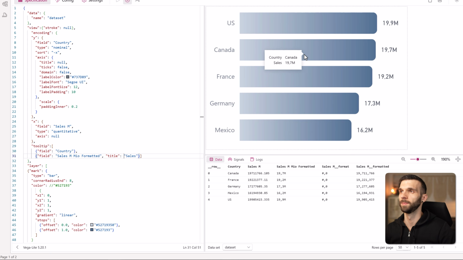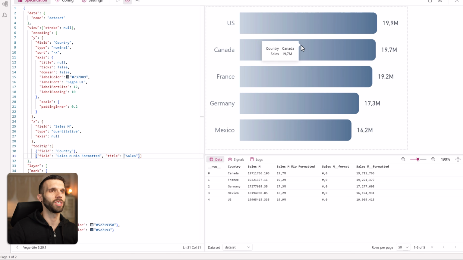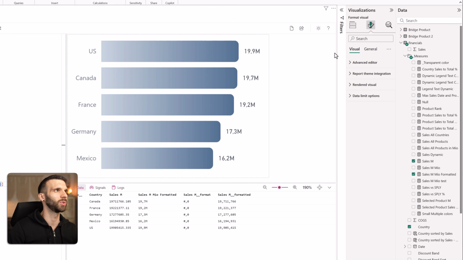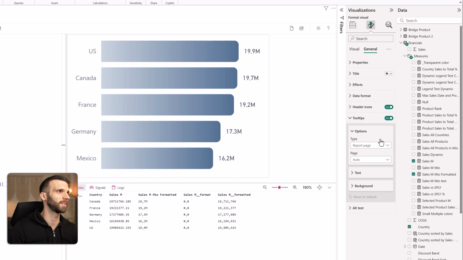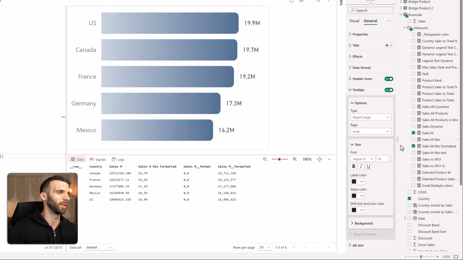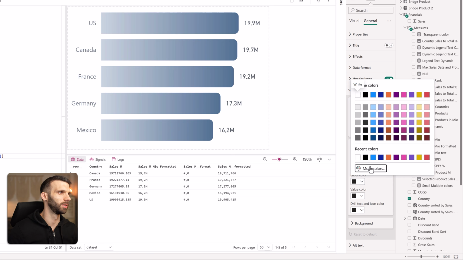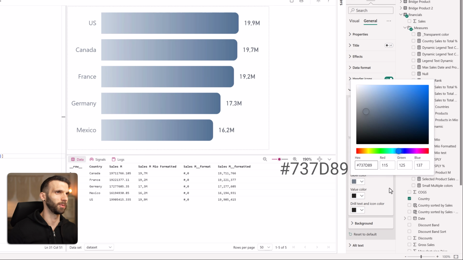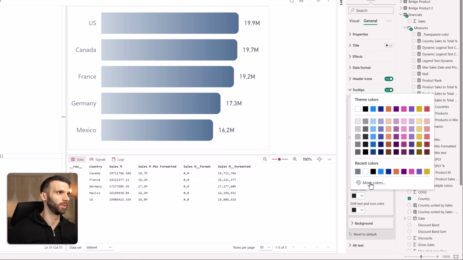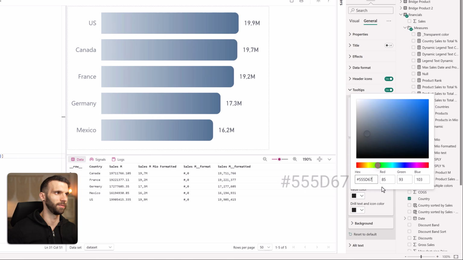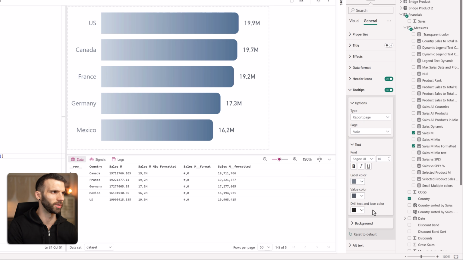Yeah, it looks good. We can also change the font color and the background color. And we don't change it in the code, but we have to come to the visualizations pane, go to general, tooltips, and here we are going to add a label color. I'm going to copy the hex code, which is the same color as what we have for the countries. And the value color is going to have the same color as what we have for our values. And we don't have to change it for the real text.